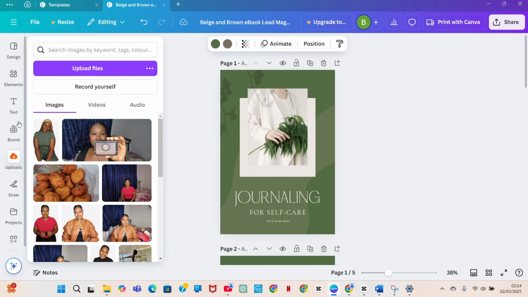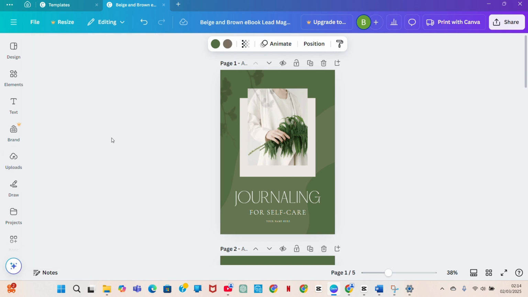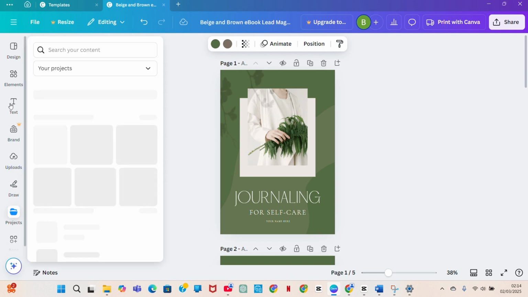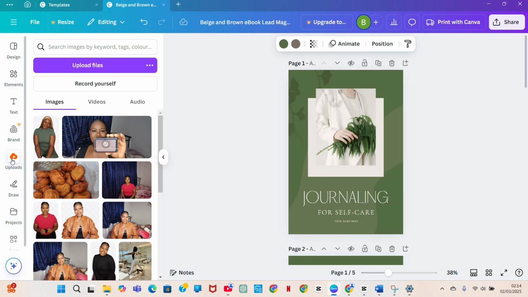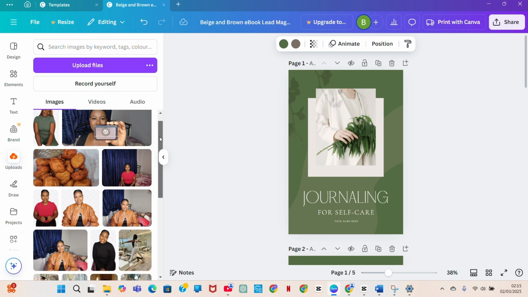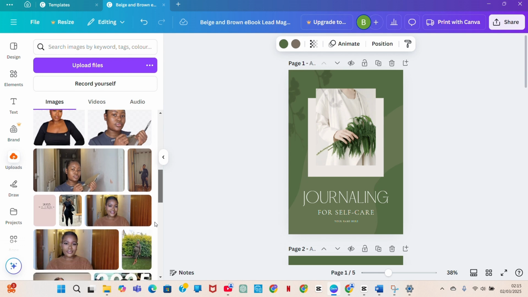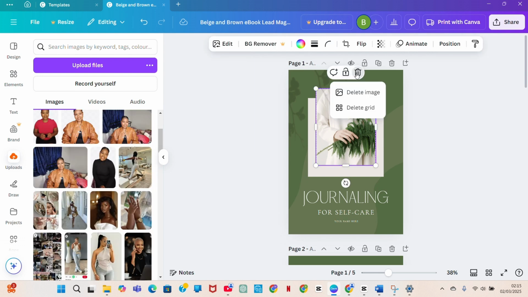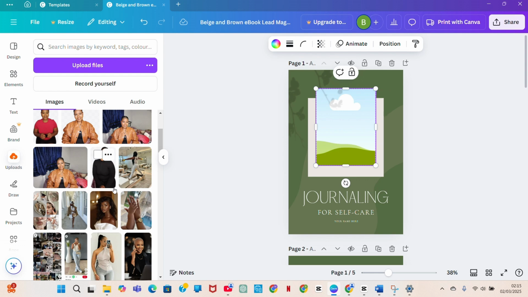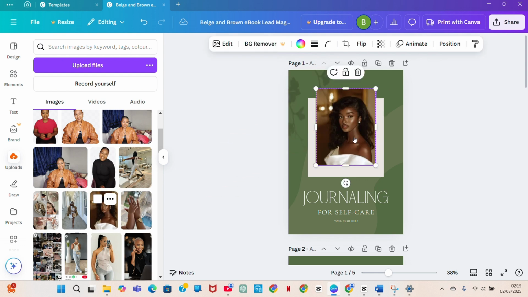Now, the next thing we need to do is to change the images on there. If you don't have images uploaded on your Canva already, you can click on upload so that you can upload from your computer, from your files. But I have pictures here already, so I'm going to be using those. Click on that image, then delete the image, then drag the image that you want to use to the grid, and do the same for the rest of the ebook.